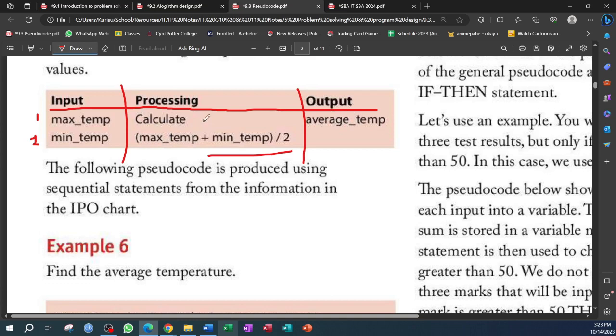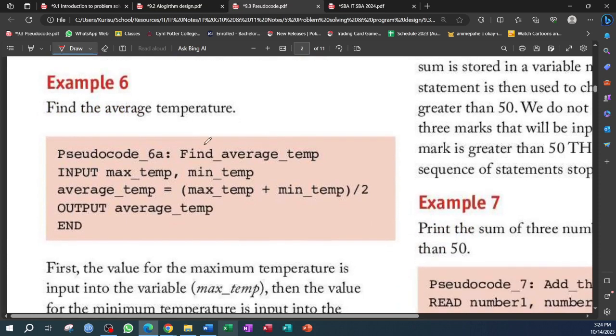Now if you notice, there is no average temperature equal that, but it's indicated, but it's not fully indicated. But in our case, we should have written it that way. Average temperature equal and then the formula on the right hand side. All right, so let's look at the pseudocode now. So we have a title, pseudocode 6a, find average temperature. So notice the title is always descriptive, telling you exactly what the pseudocode is doing.